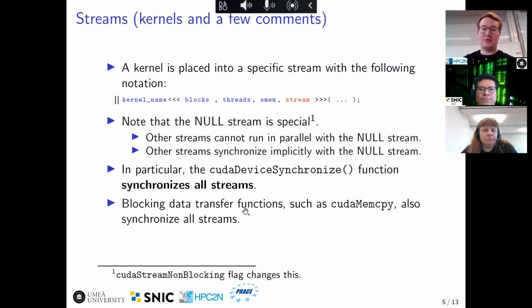It's also pointed out that when you use synchronous or blocking memory commands such as memcpy, this will force other streams to also synchronize. So when you move to using streams, you should go and actually use asynchronous data transfer commands and specify the stream in which you want it to be placed. And just one thing: you can change this behavior when you create a stream. There you can give it a flag called CUDA stream non-blocking, and this will change the behavior in such a way that the stream you have created will operate independently from the null stream.